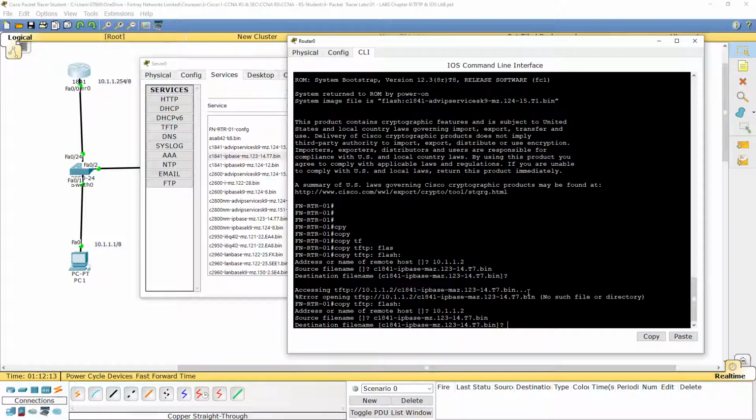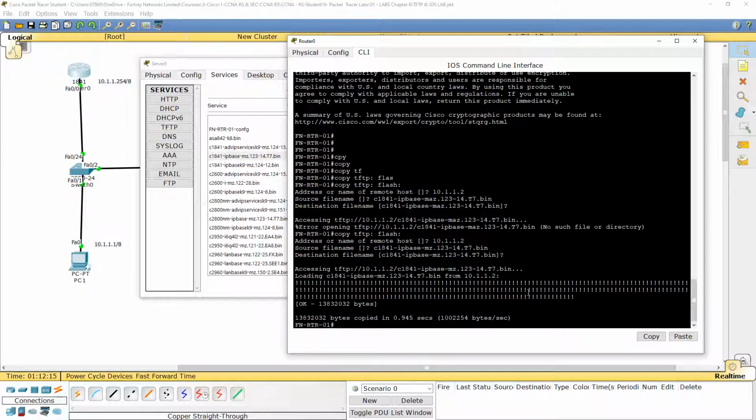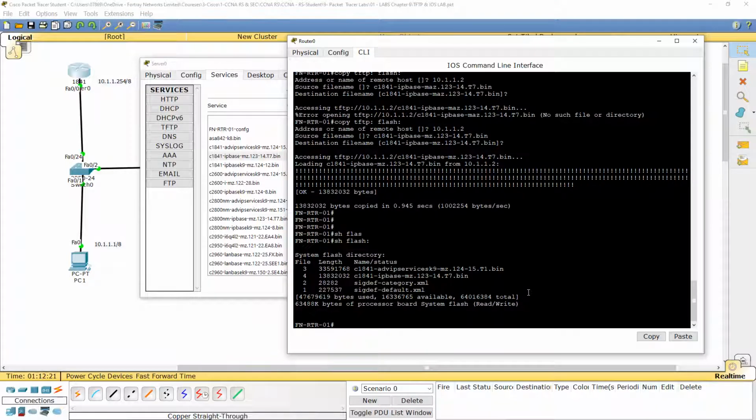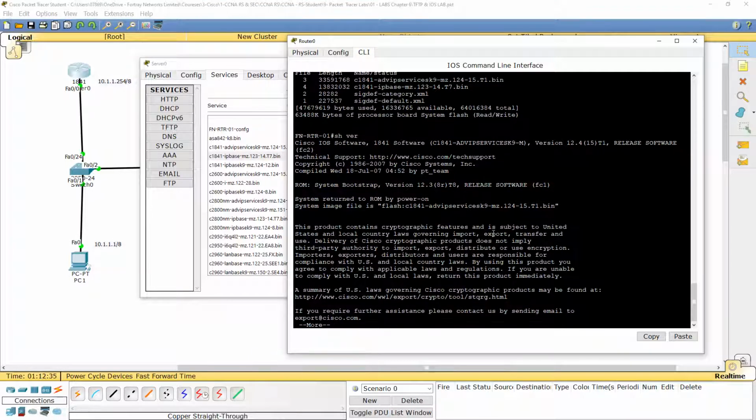Okay. But the step is that it is downloaded. Show in the Flash. You see that the image is available. But what is the current image being used? Show version. It is using the advanced version. Why? Because we have not reloaded. Let's reload it.